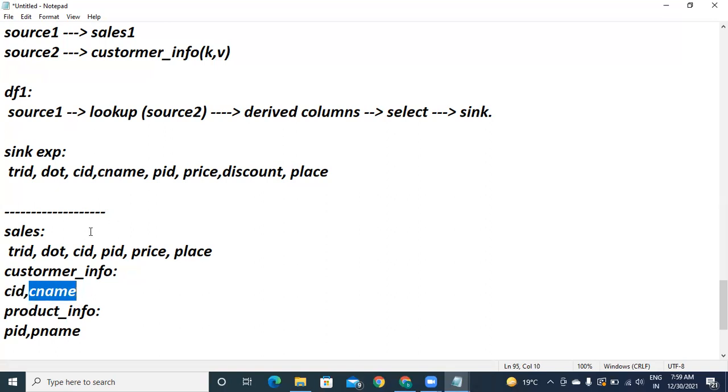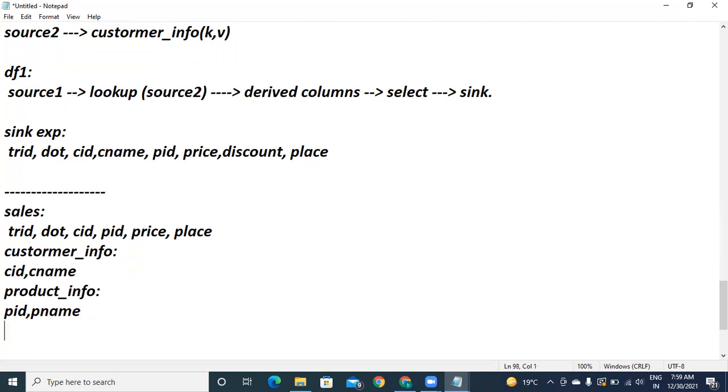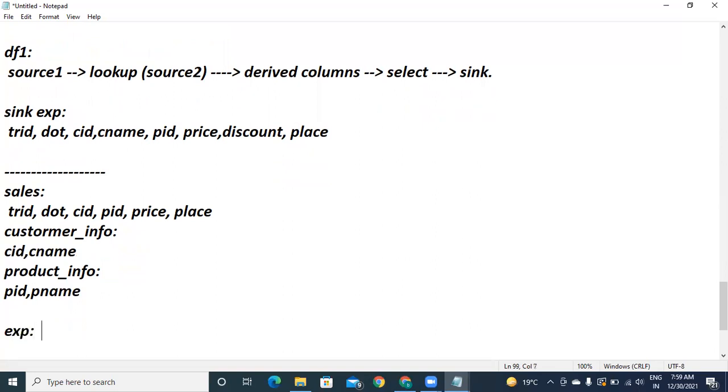Okay. Based on your question, here is another question. The target expectation is like this: first transaction ID, date of transaction, customer ID, customer name, product ID, product name, price, okay, forget about discount, and place. These things I want. I'm expecting this answer from Sissy. For lookup, you can attach only one other source: left side one source, right side one source.